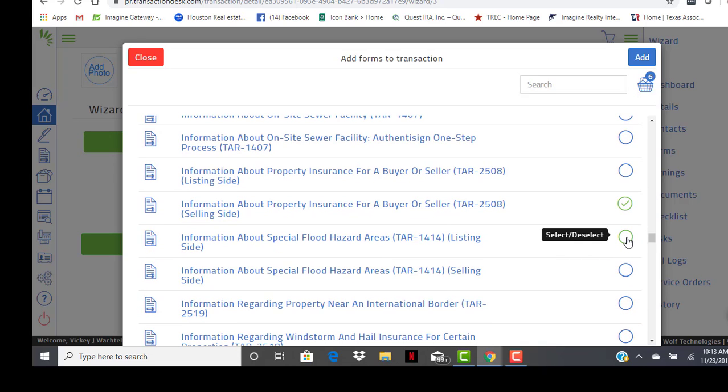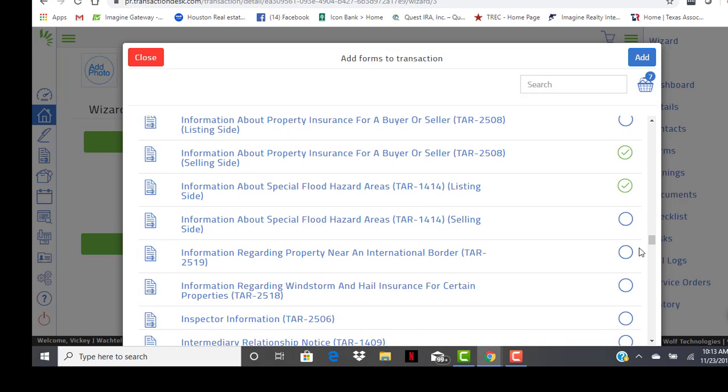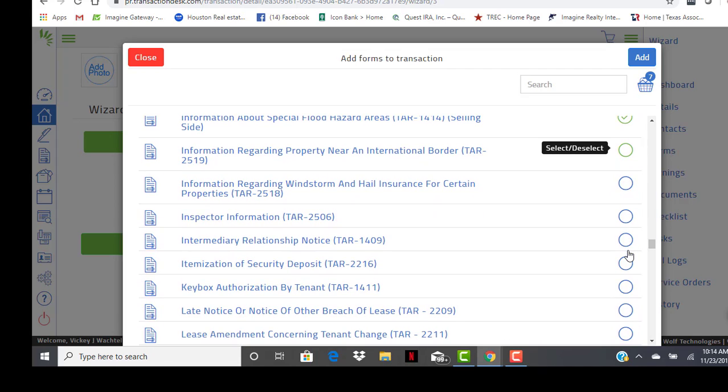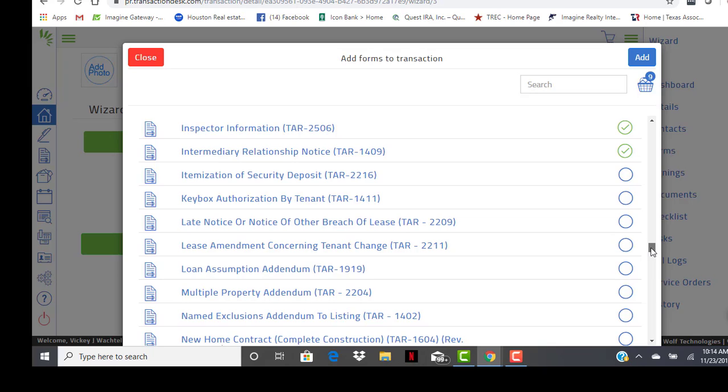You want to add the information about flood areas. And they have a listing in the buy side. You want to get inspector information added to it. If you're working with a buyer, I would get the intermediary done simply because you may be showing one of our properties, and if you are, we have to have that information. They have to be aware that we have to disclose that information, that it's an intermediary.